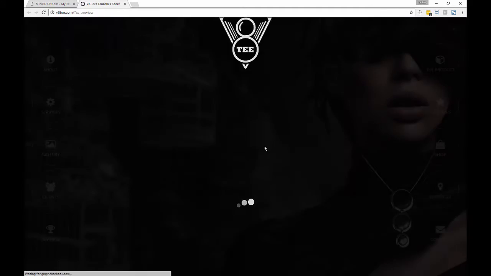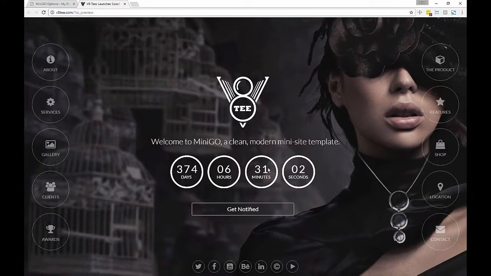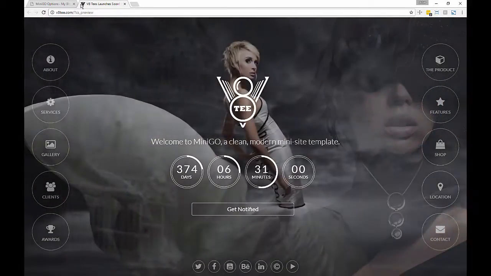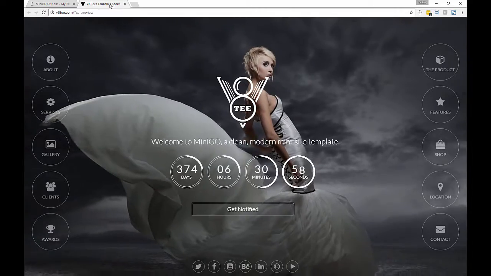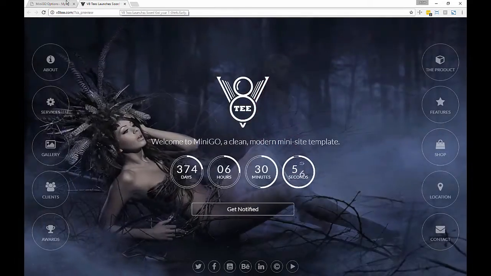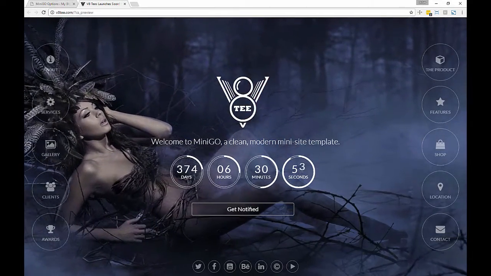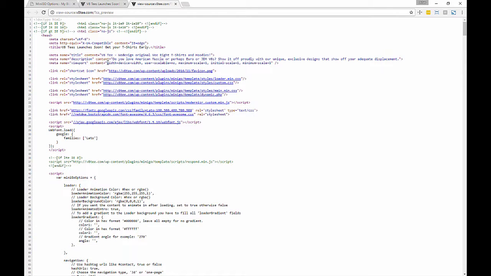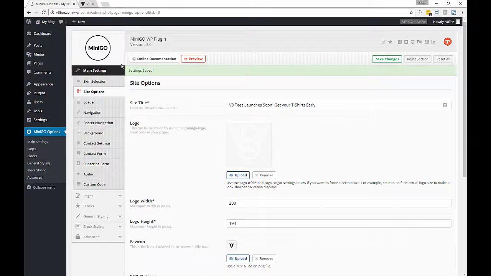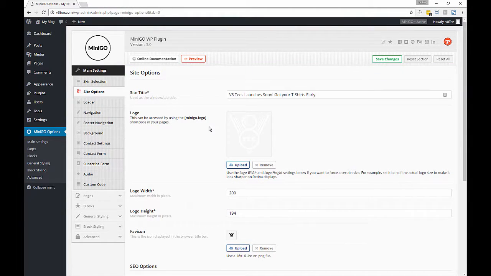So let's see our changes. Our logo has changed, that's cool. Let's see, okay, so also the favicon is done. Let's check out the source code and see our meta description and title. These have been updated as well. So that's beautiful. So let's move on now to our loader.